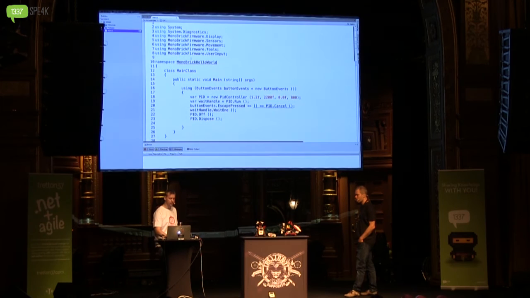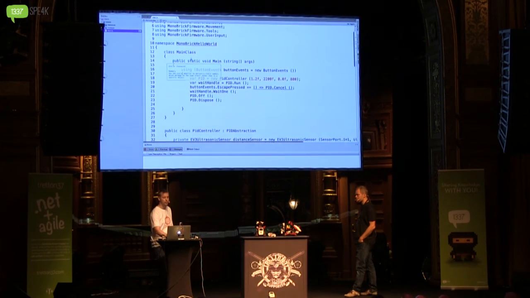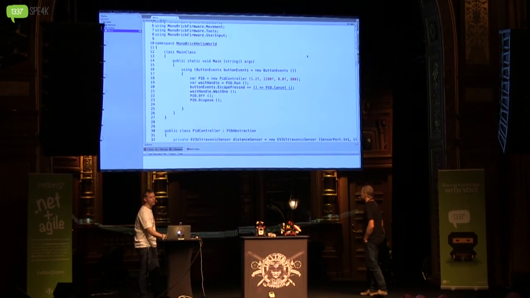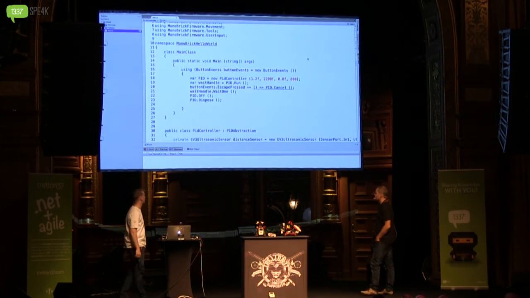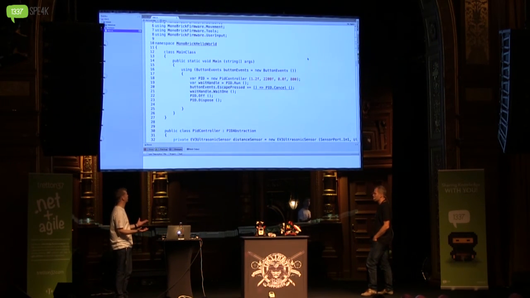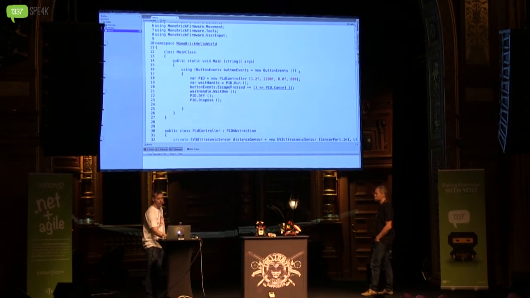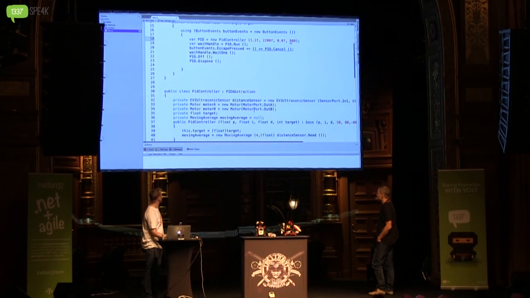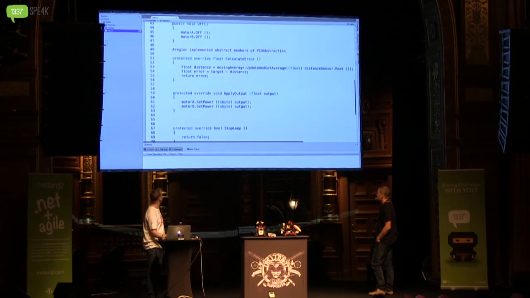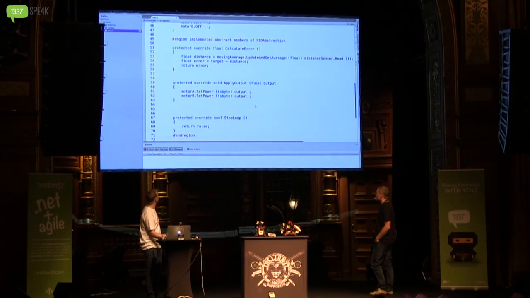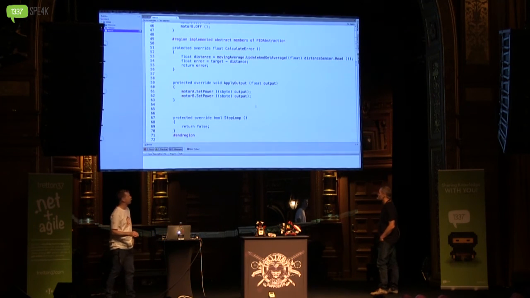So here we are. This is actually the main program. What we do is we create a PID controller, which has some control values, and the 800 here is the target value. So our PID controller just inherits from the PID abstraction.